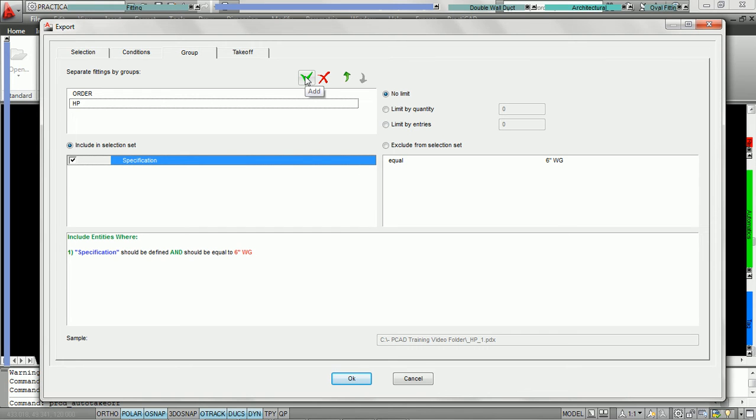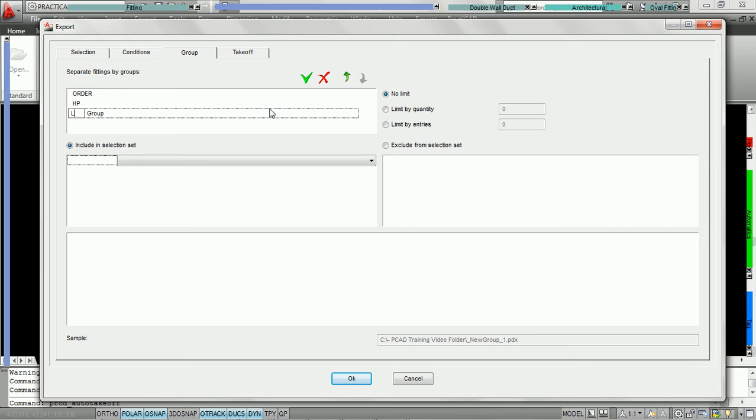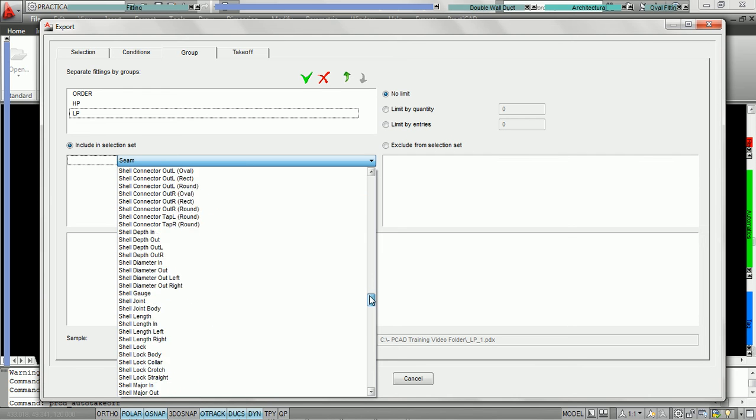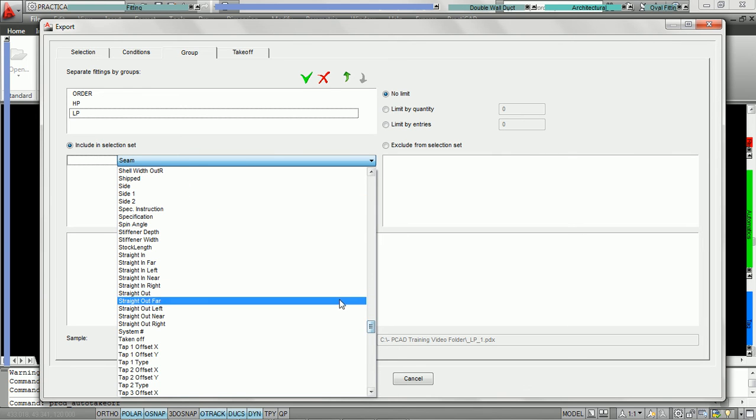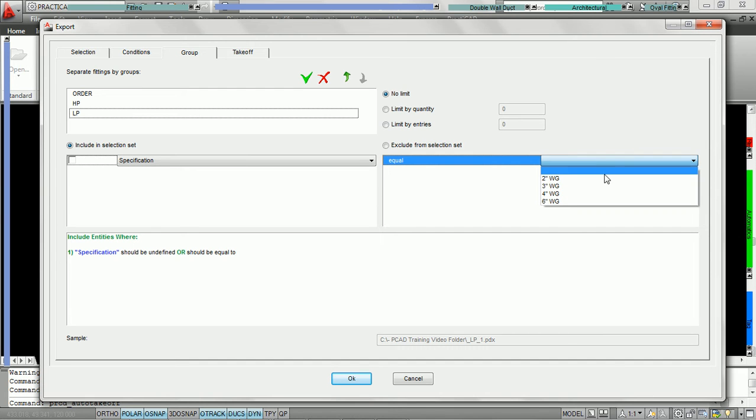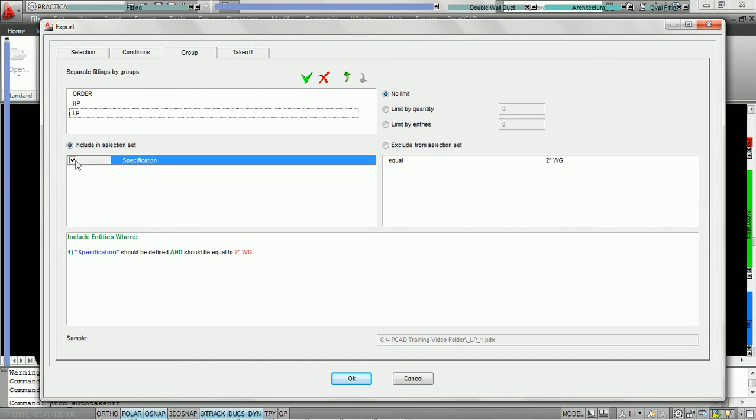Now we're going to hit add one more time, and we're going to choose the low pressure. We're going to write low pressure, and low pressure is going to be if the specification equals, and we'll say 2-inch for this tutorial. Specification equals 2-inch, and that's going to be the duct that's going to classify the group low pressure.